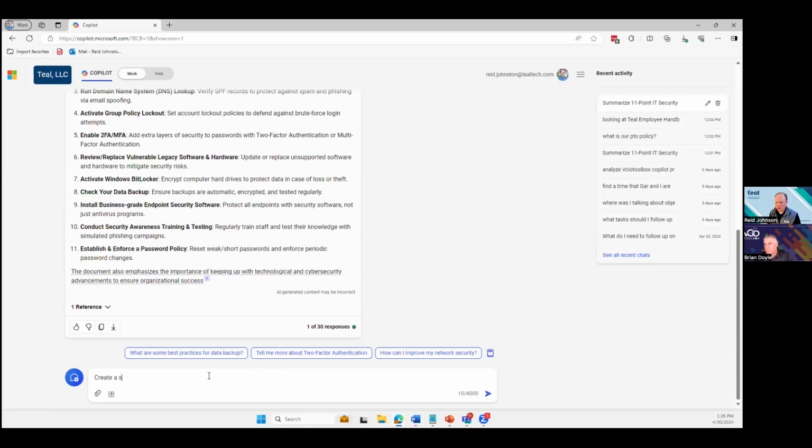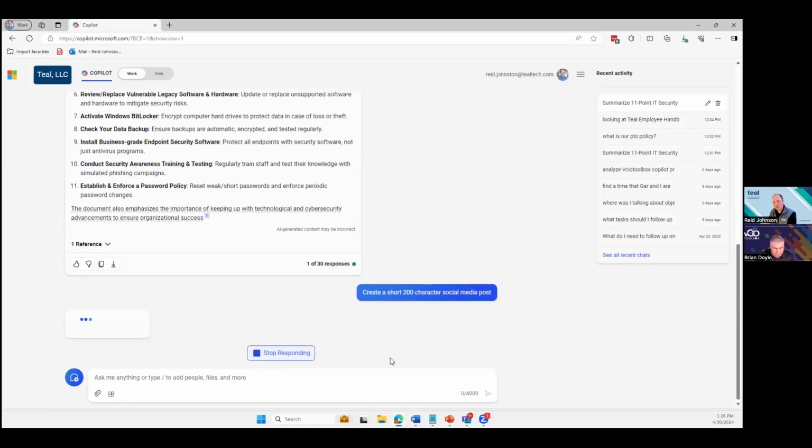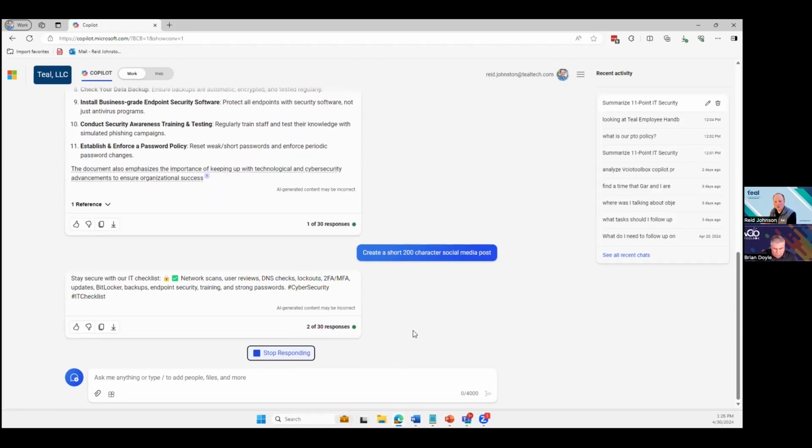Create a short. Now I'm creating a post based on the document that I just loaded. Stay secure with our IT checklist. Not bad. So it did that for me, and that's pretty neat.